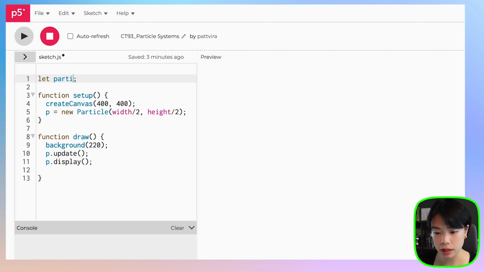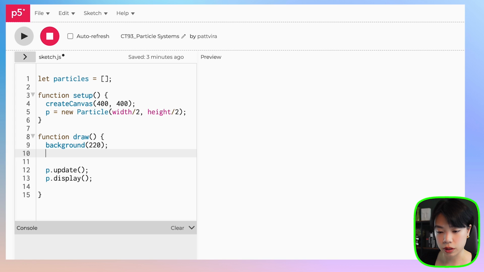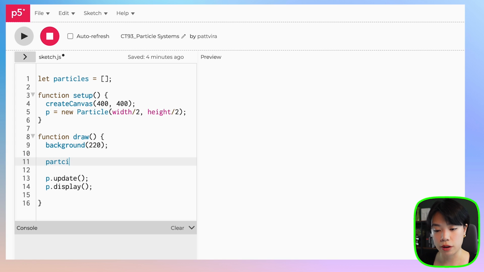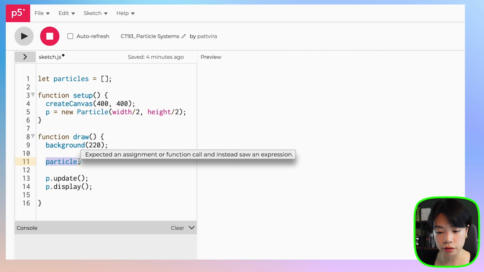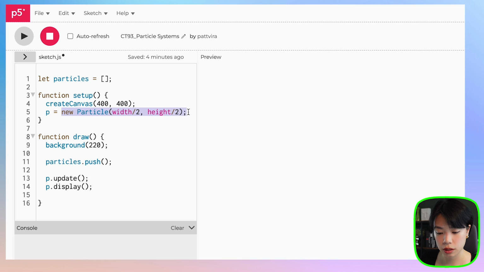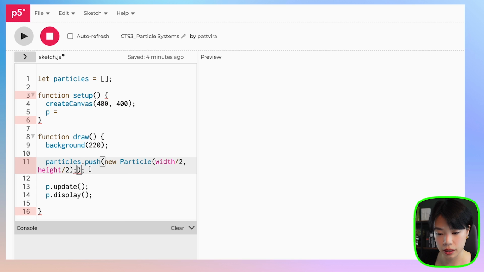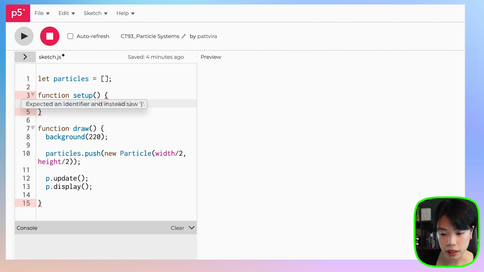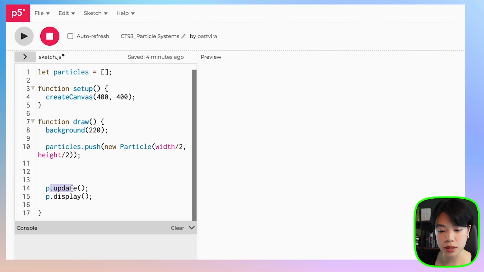Now we want to create a system of particles, so we need more particles. So how about I set this as an array called particles, and then inside the draw function, I'm going to add a new particle every time the draw function is called. And we can do that using the name of the array and then the push method. And we want to push what? We want to push new particles inside here. All right. And then after that, we need to call update and display on all of the particle objects, right?